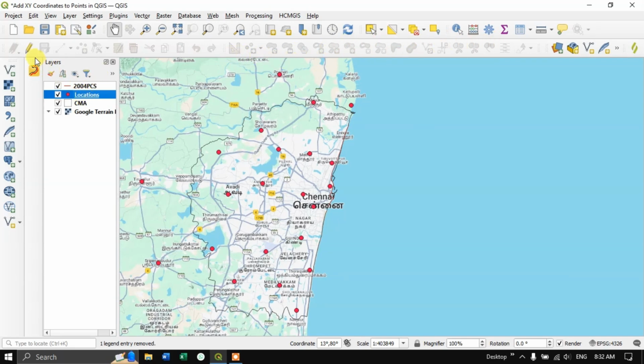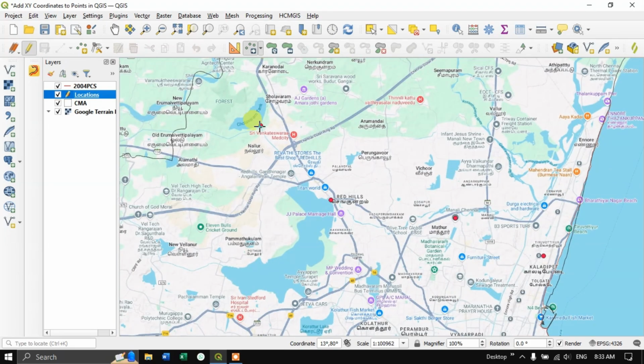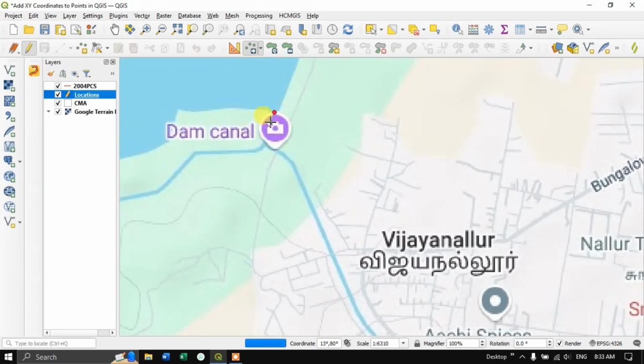Now the first step will be to start editing, that is toggle editing. After toggle editing, you can see here there are a couple of options: move features, and copy and move features. So first let us look at the move feature option. Select move feature and let us select an example over here.